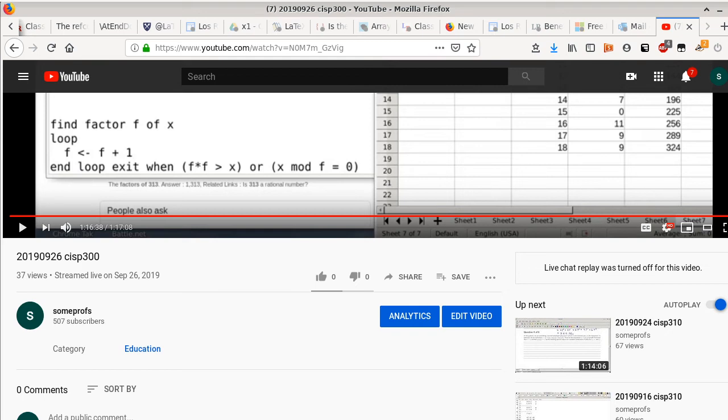All right. Well, is that a good reason to get out of this loop? What is the purpose of this loop? To find a factor, right? So once you have found a factor, I think we can get out of the loop. So we know why this is an exit condition. What about the other one? f times f is greater than x.